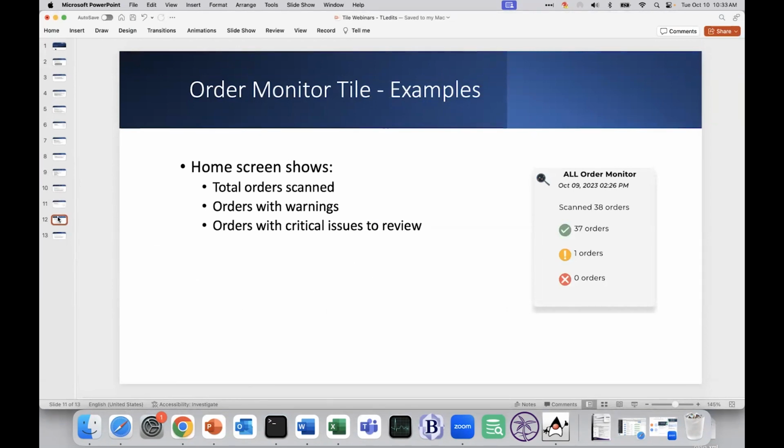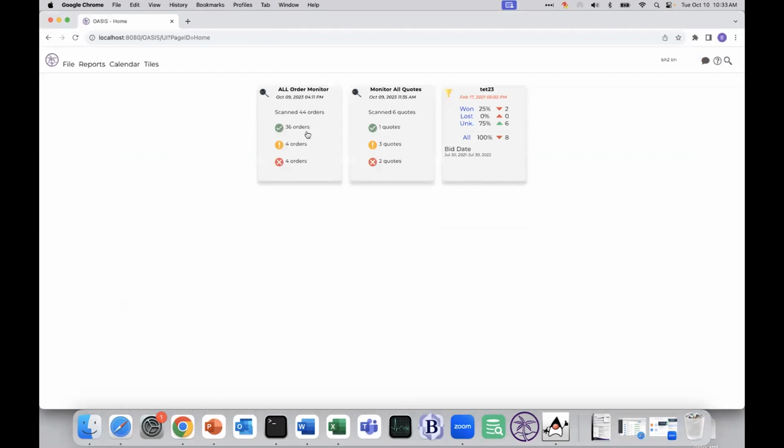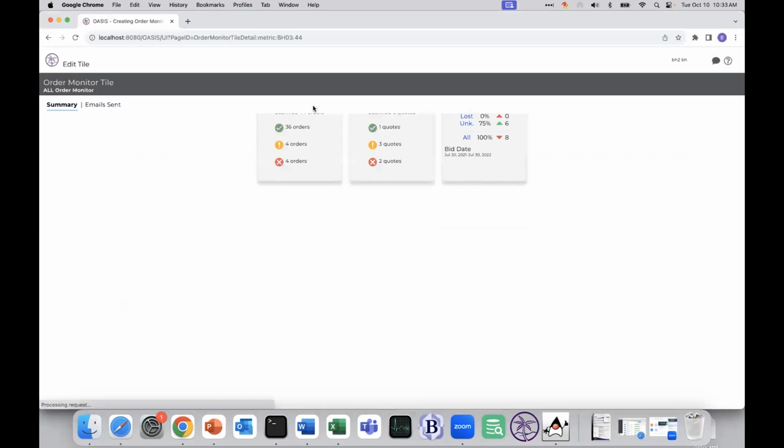Okay. All right, detail tab. So we'll go through all the details here and kind of show the layout, but generally there's a summary, there's an issue detail. I'll show you what that looks like. And again, the email sent like we had before. Okay. So let's click into order monitor tile.